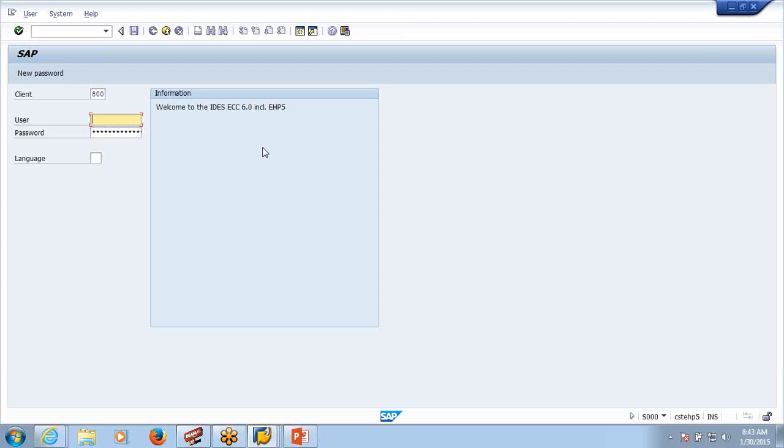Actually, you can load your own picture also to the screen. Where is that option available? That is the ABAP area, technical area. Oh, got it. Okay. Then it's fine.